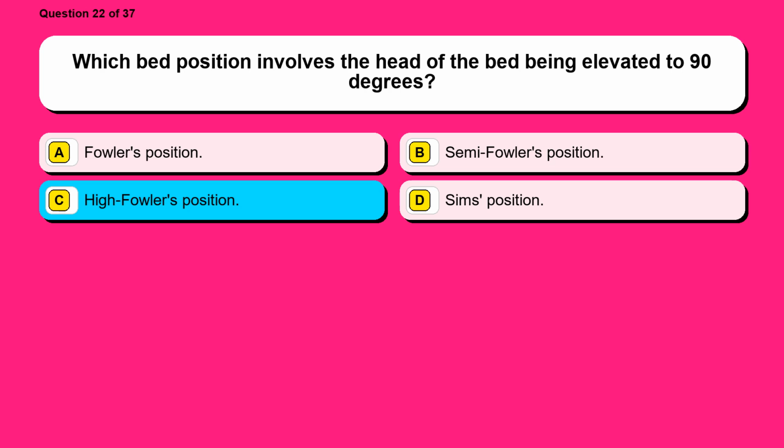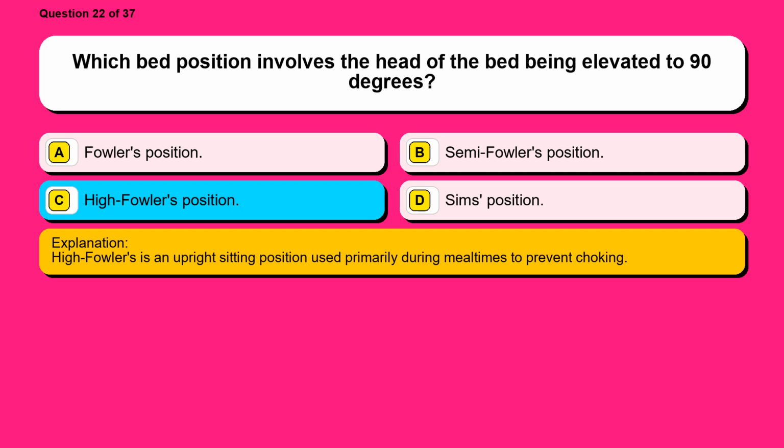The correct answer is option C, High Fowler's position. High Fowler's is an upright sitting position used primarily during mealtimes to prevent choking.